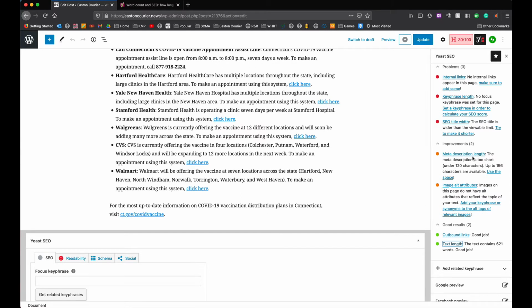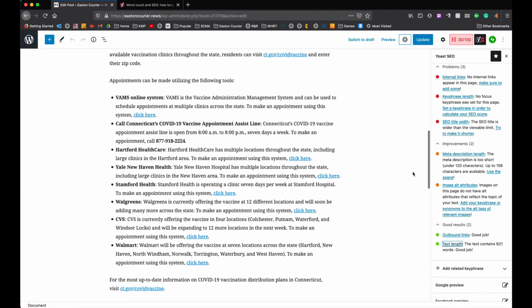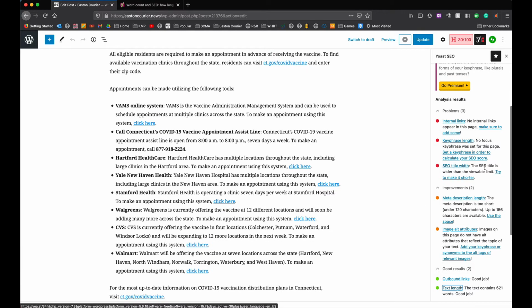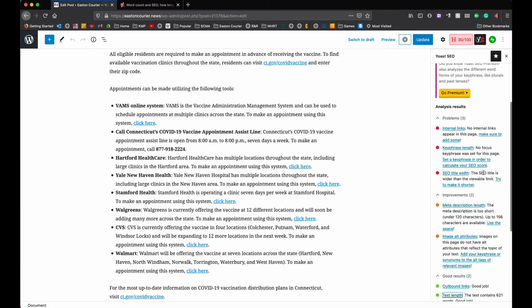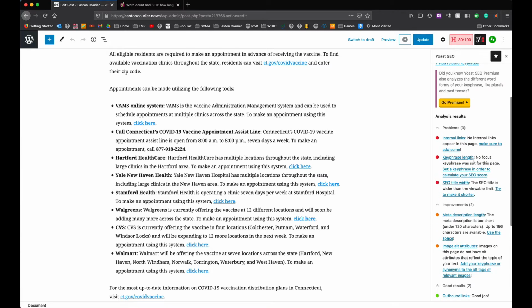Meta description length. The meta description is too short, so we're going to look at that in a moment as well. And then at the top here we have SEO title width. The SEO title width is wider than the viewable limit, so we're going to look at that. Key phrase length. There is no focus key phrase currently, and there are no internal links.